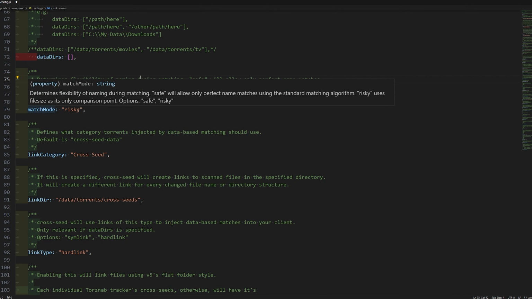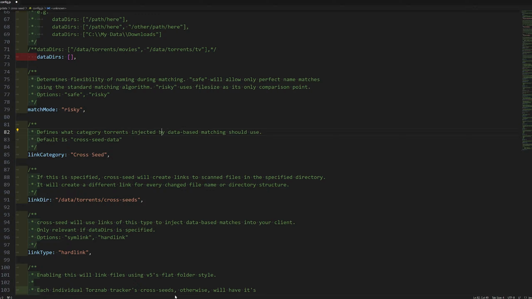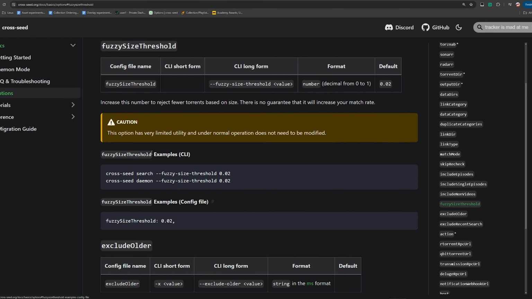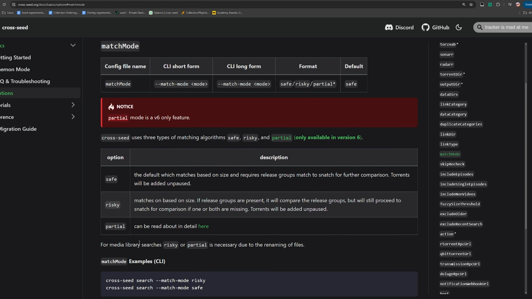The one thing we want to focus on as well is what sort of match mode do we want? CrossSeed offers 2 types of match modes. Well, it did, but as of v6, it now offers a partial match mode, which utilizes something called fuzzy size threshold to essentially allow it to download 99% of a torrent or 98% of a torrent, the whole behavior being for partial matches where you might only have missing subtitles or even sample files. So you probably want to cross-seed those and maybe just download the sample files and the subtitle files, and that way you can cross-seed.